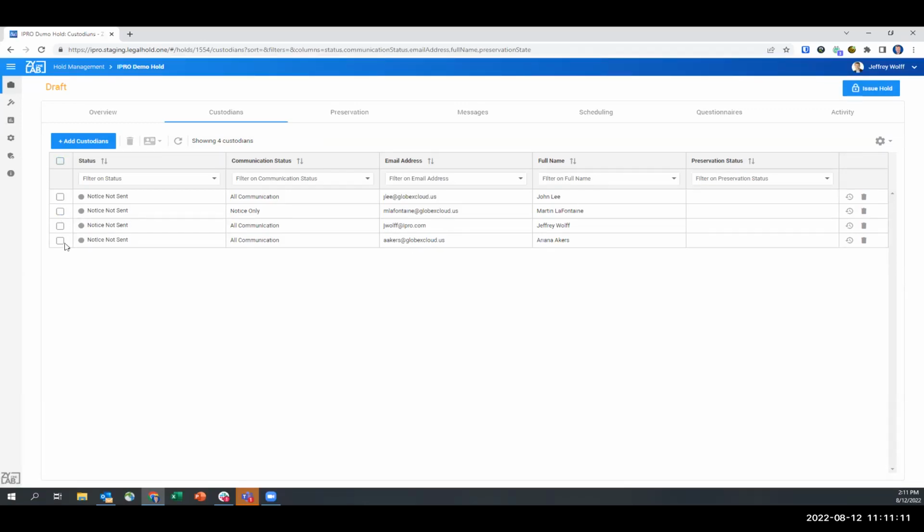Conversely, if Ariana here is part of an internal HR investigation and we want to track that we're looking at her data through the legal hold application, but we don't want to notify her that she's on an internal investigation, we would probably make her a silent custodian. What that will do is it will suppress all communication to her. She won't even receive a hold notice. She won't receive any communication from the system. So you have a few different options there for communication with your custodians.